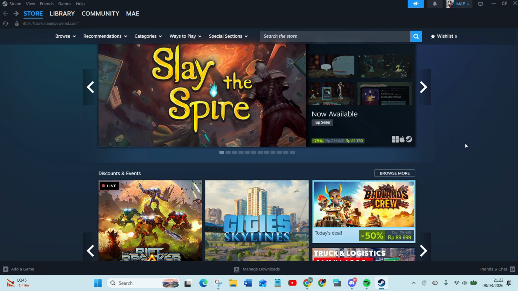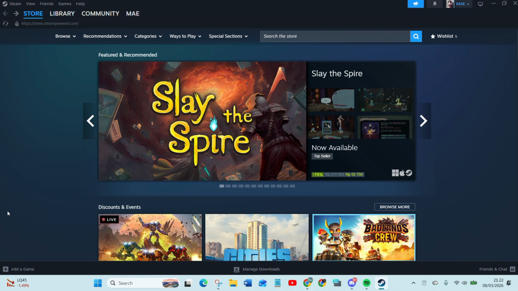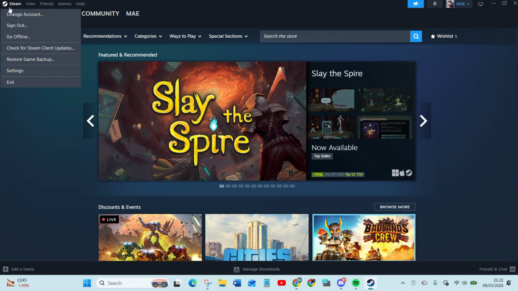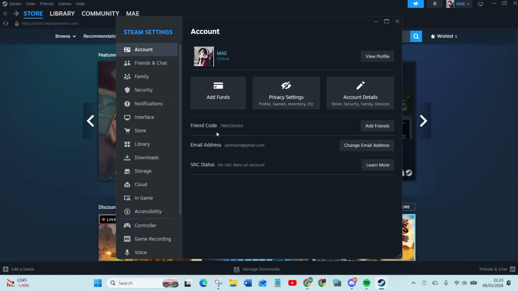It's very simple. First of all, of course, we have to open our Steam. Now you can just go to settings. You can select it in the upper left corner here on your Steam. There's an option called settings, you can select that, and from here you can go to account and check your friend code in here. So here's your friend code on your Steam. It's very simple, right? You can share this code with your friends so they can add you on Steam.